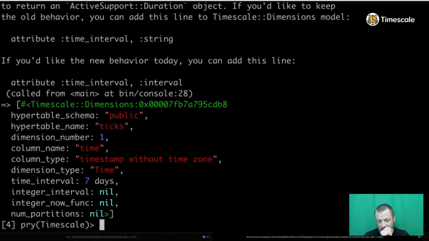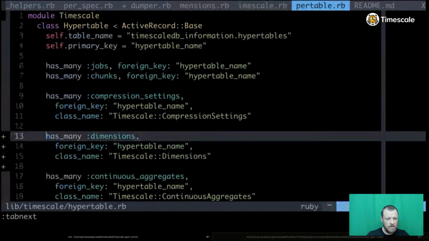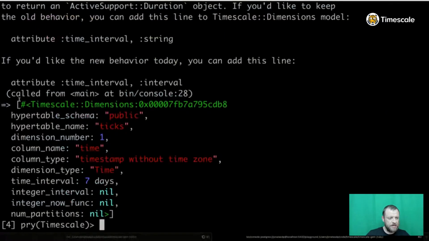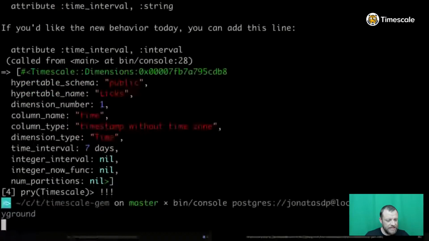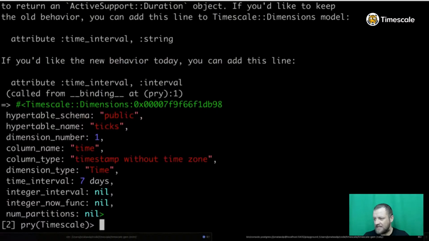I am thinking maybe this is has one and not has many, because dimensions is just a single one. Maybe I'm not that familiar with this schema, but I will just try to see if we can put it has one, because we don't need these extra square brackets here. So let's see if I reload it. Now I can try it, and I have a single dimension. Yay, cool. So now that's fine.